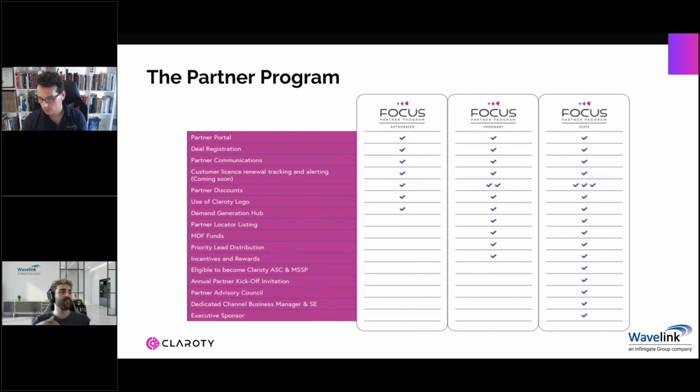The program features 3 distinct tiers: Elite, Premier, and Authorized, each tier offering a different range of benefits tailored to meet the unique needs of our partners. And this partner program will look very similar to other partner programs that you've seen through the Wavelink distribution channel, so it shouldn't be too unfamiliar to many people. As a Claroty partner, you're going to gain access to a lot of valuable resources. First one being fast deal registration, to quickly register all of your deals and receive very prompt support from Claroty executives as you do it through the portal.